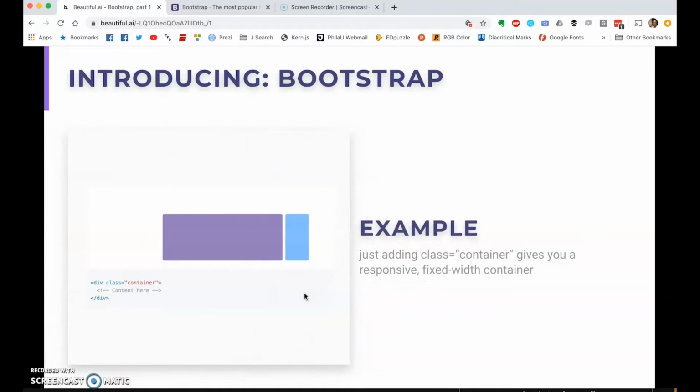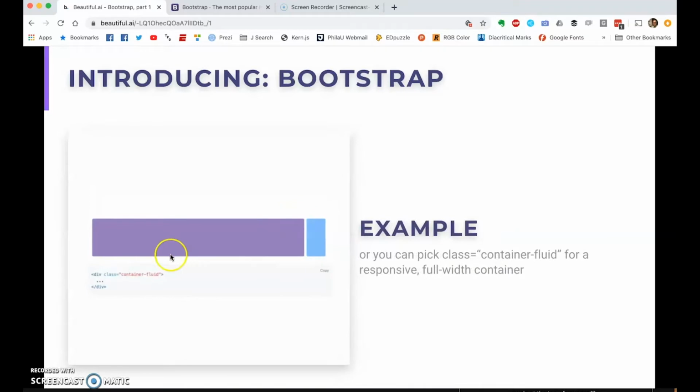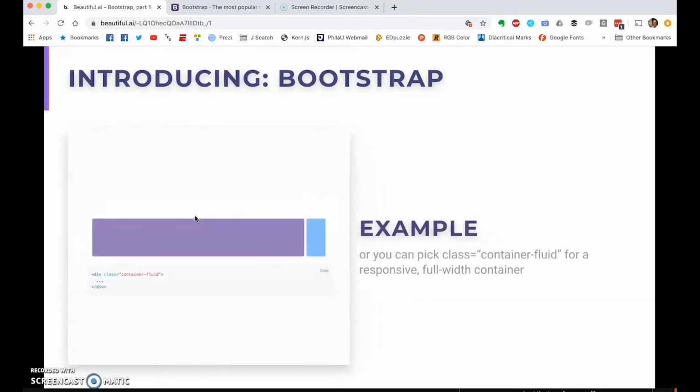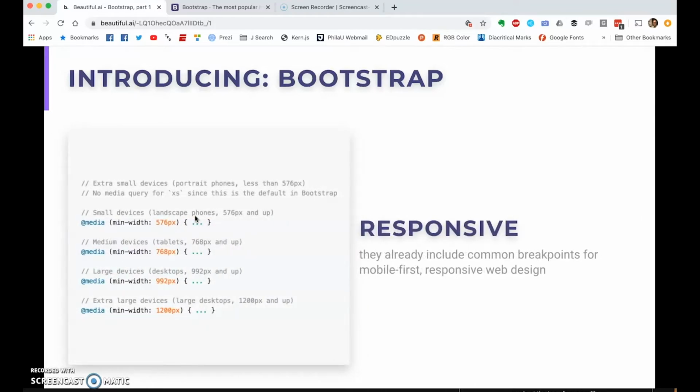So as an example, just adding the class container to your div, you can get a responsive fixed width container just like that. Or if you pick container-fluid, then you get a responsive full width container. So this is container-fluid, this is container. The code they give you in Bootstrap is already responsive, so they've already figured out the breakpoints. You don't have to figure this out yourself for most devices and website contents. They're already written code here.